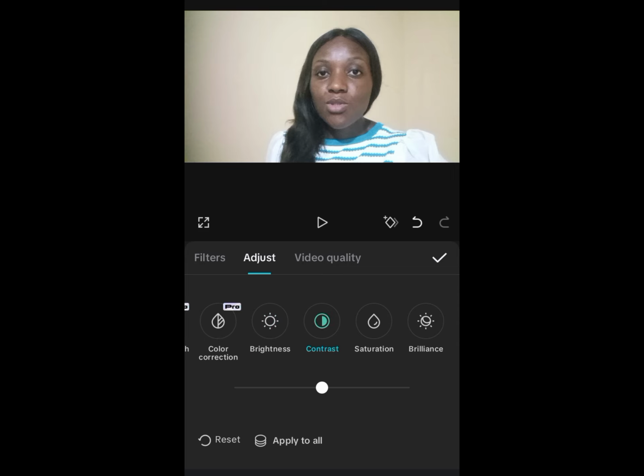So this is contrast. This contrast can kind of thicken the color of your image. As you can see, it's making it more pronounced. My hair is dark, but once you increase it, it will become darker. So this is to make it thick. Depending on how you want it to be, I think this is okay for me.